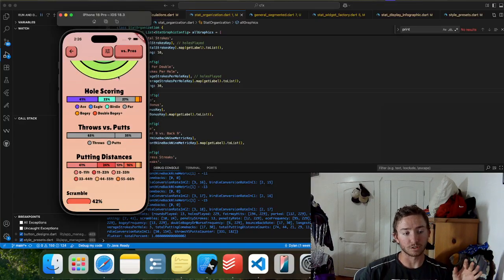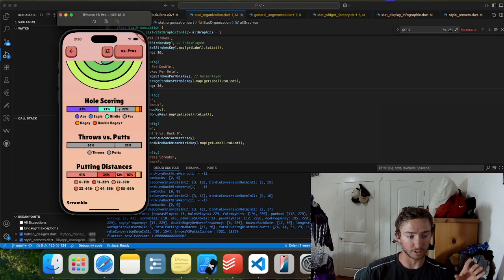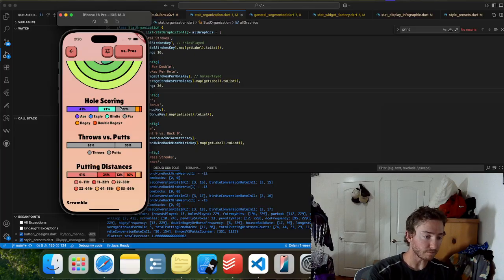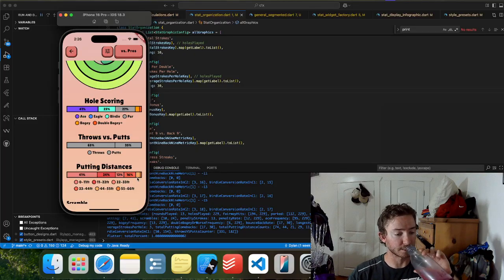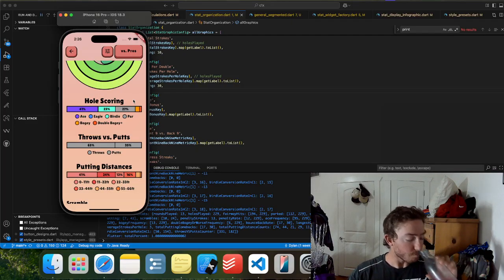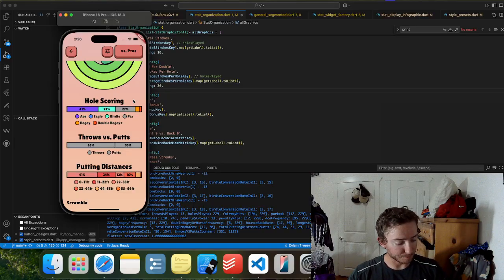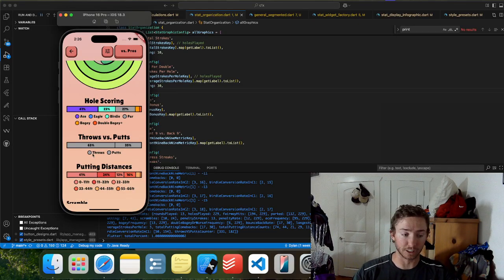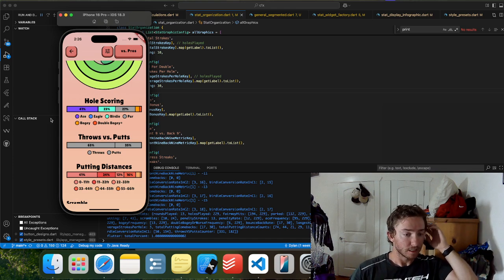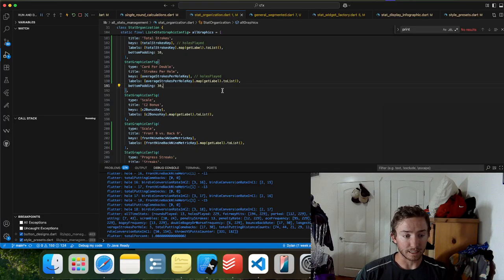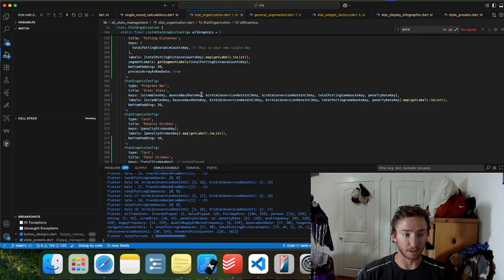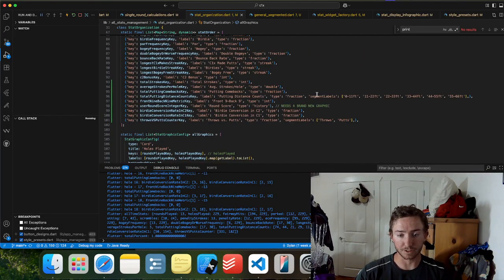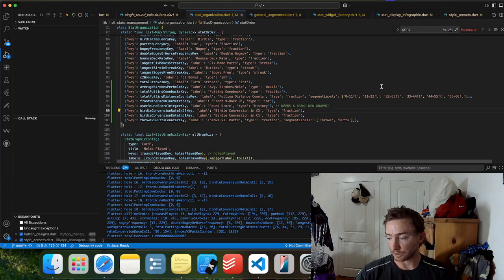So trying to, as of right now, just group similar graphic styles together. So we have the throws versus putts and putting distances. When I implemented these in the last video, the calculations for these, I didn't think the calculations were working. It turns out it was just the structure of the variables that I was passing. So it actually wasn't a very large change. I did have to add this segment labels argument.